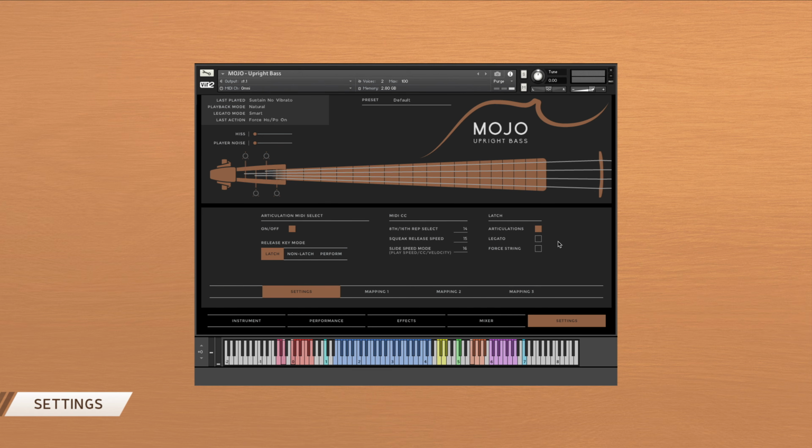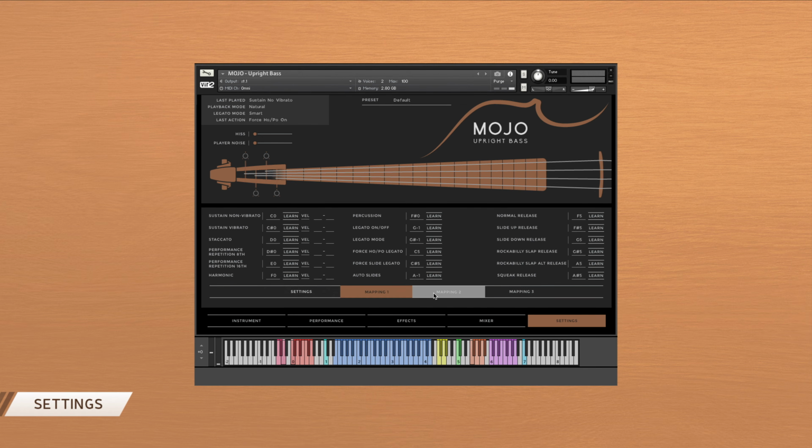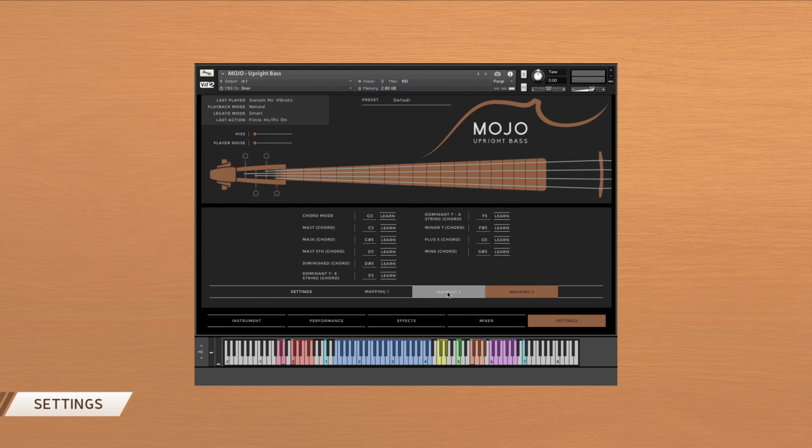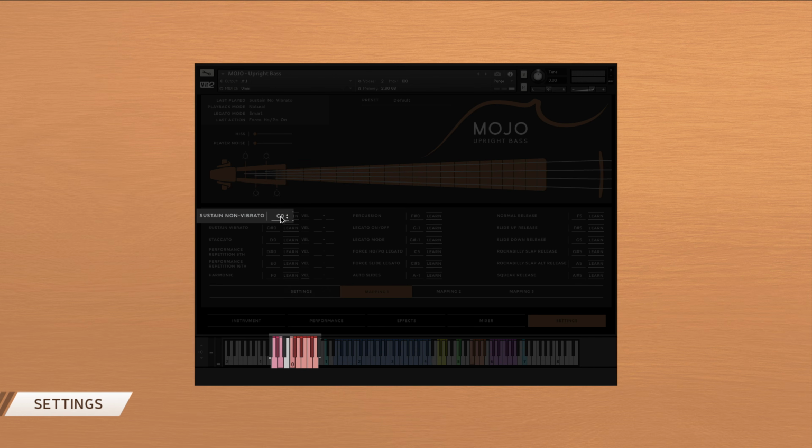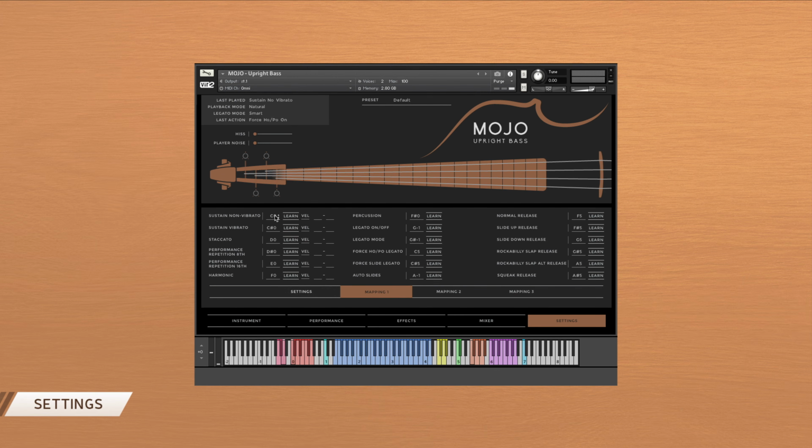The 3 remaining tabs on the settings page are your mapping pages. Here you can create custom layouts for the key switches. This can be adjusted in 2 different ways. The first way is simply clicking and dragging on the current MIDI location for any key switch. The second way is to use the Learn button. Click the Learn on any key switch item, then on your MIDI keyboard, click the note you'd like to assign the item to.